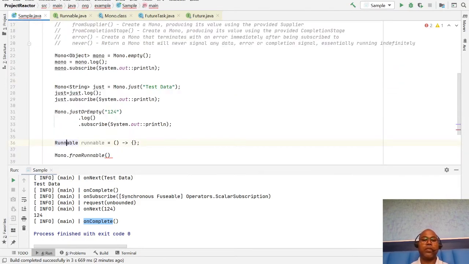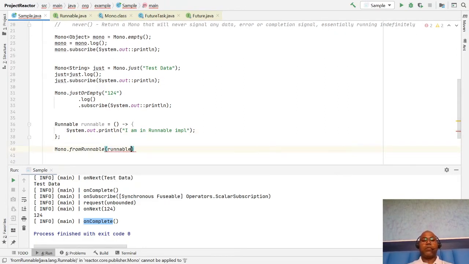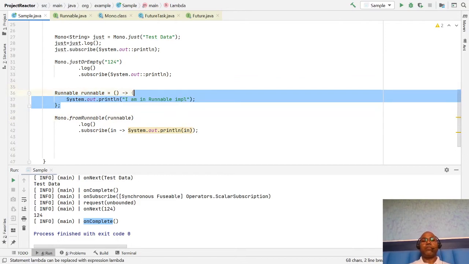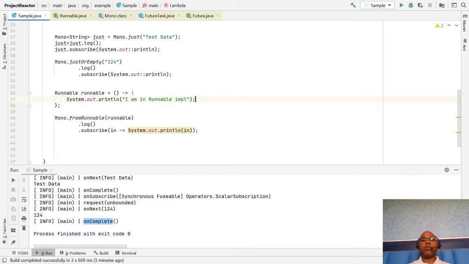You are not passing anything here, and in the definition I am writing I am in Runnable. Here you can pass the Runnable. You are creating your mono from the Runnable, then just add a log, and then subscribe to this and check. Just print out the message. Here I'm trying to say this Runnable does not return any value. So whenever it is executed, at that time this particular message will display.